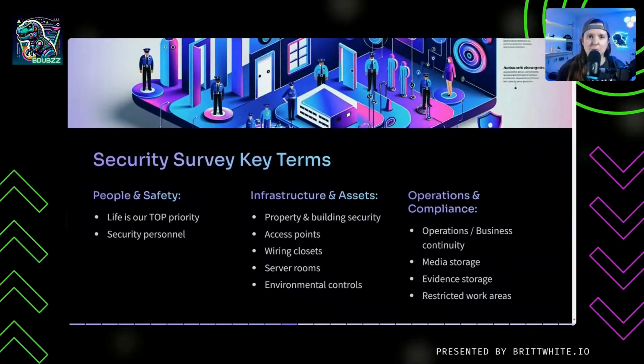First, we have people and safety, which includes life. This is our top priority. Always protect your people first. For example, emergency evacuation routes and procedures take precedence over asset protection. Then security personnel includes guards, reception staff, and security operators who maintain facility safety.